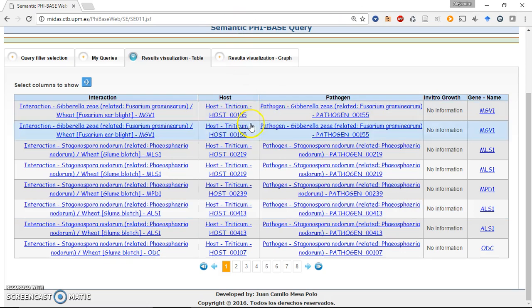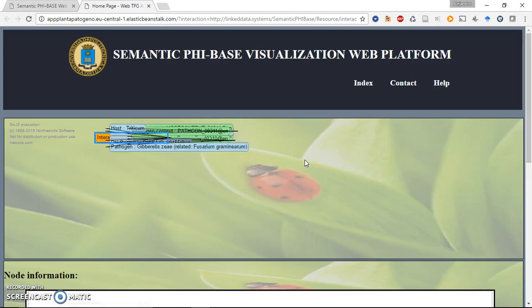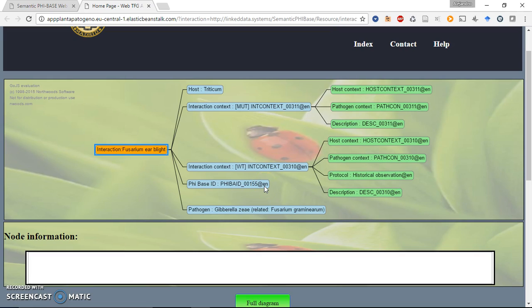So once we have these results, we can select a specific interaction and visualize it. For example, we are going to select this one. What happens when we select this option is that it opens this tab, results visualization graph, and if we click on "abrir graph", open graph, we open a new tab in the browser where we can see the content in a tree-form visualization.